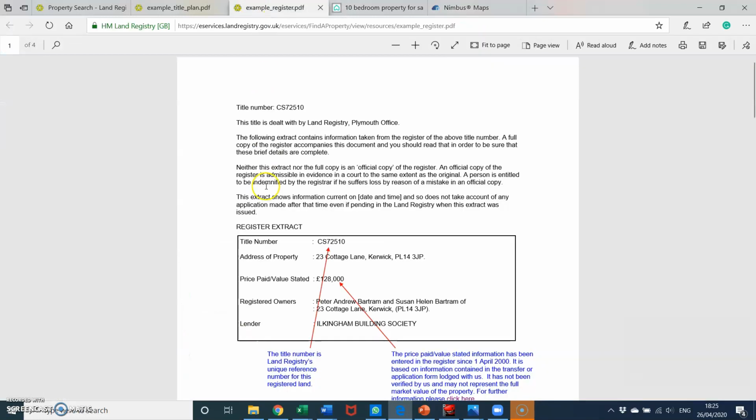So that's your registry. What you're after is a registry. It tells you the number, you've already got that. The address, you've already got that. The price they paid, because they're trying to sell it, gives you a good understanding of what they paid for it. It'll give you the owners. This is the example, this isn't the one, so that's not a problem.